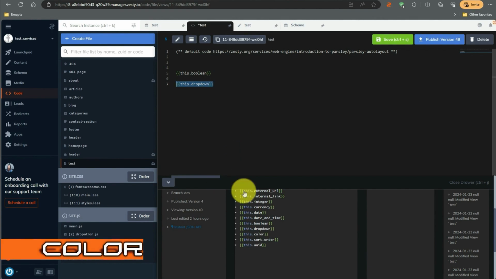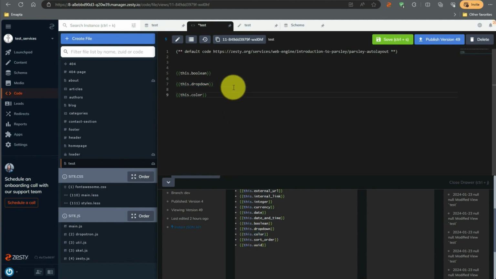Then, next is the color field. This field is all about aesthetics, allowing you to specify color values for your design elements. Now, this code retrieves the color value in hex format that you've set. It's a great way to maintain consistent branding and design across your site.